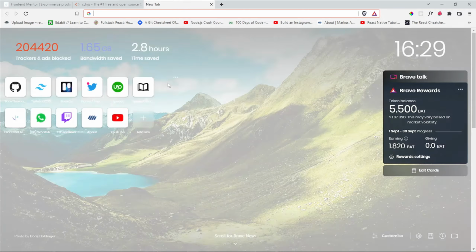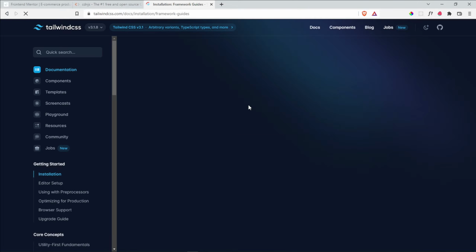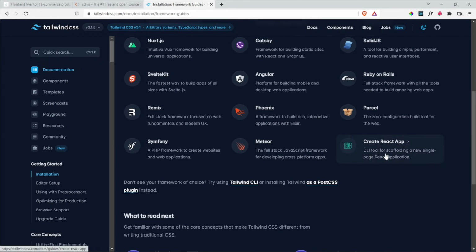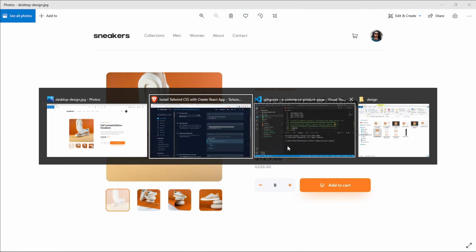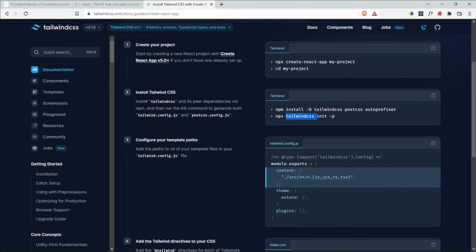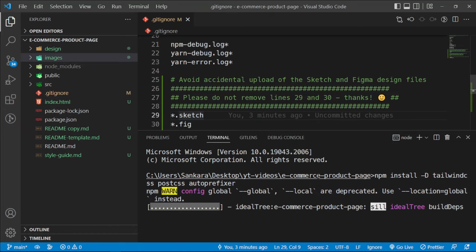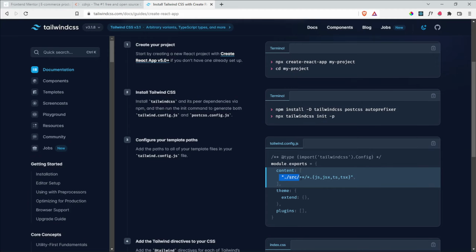Let's go into Tailwind CSS. Let's go into the installation. Let's go to the framework guides. This one, using this. Okay, and then let's go to create React app. Let's copy this and paste it here, let it run. Copy this second one and let it run. So paste in the second one, and then let's copy this line here.